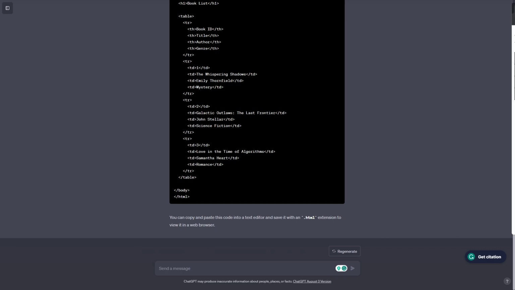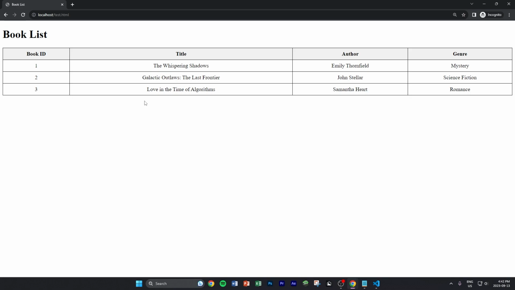If we pull that up right here, you can see ChatGPT created this. It has the book list title here, and then a table that contains the book ID, the title, the author, and genre. And further on, we could even ask ChatGPT to give us some CSS code to make this look much better. This is just an example of how you can use ChatGPT to give you structured output and keep on building on top of that to get better results. So this is how you can do that.